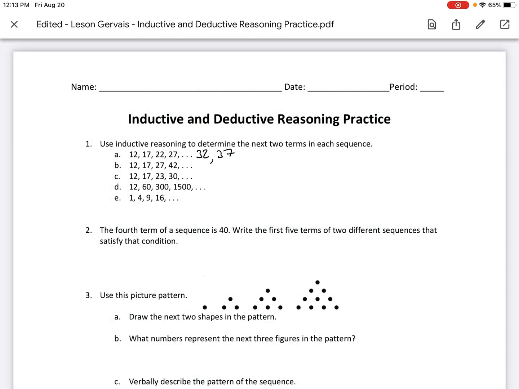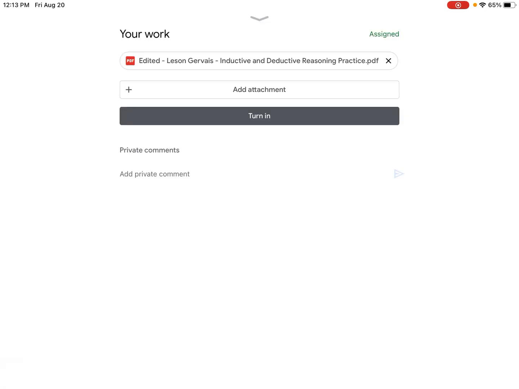Sometimes it auto readjusts. Sometimes you have to go out and come back in. But it is there. It's edited. And I can see, as a teacher, I can go in and see edited. Oh, I know so-and-so went in and edited the work.